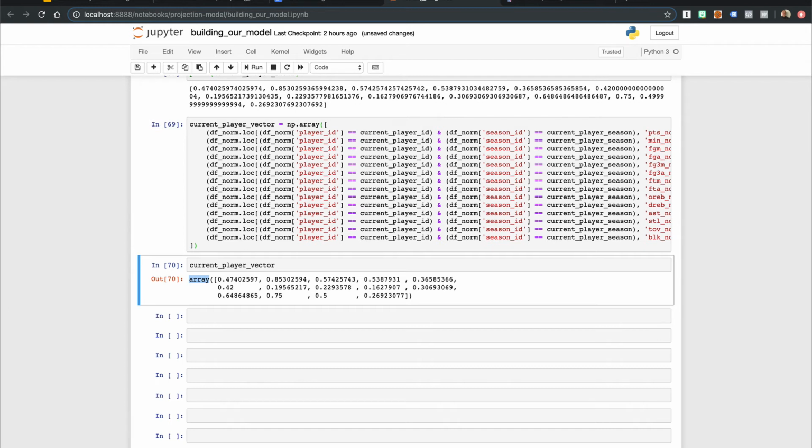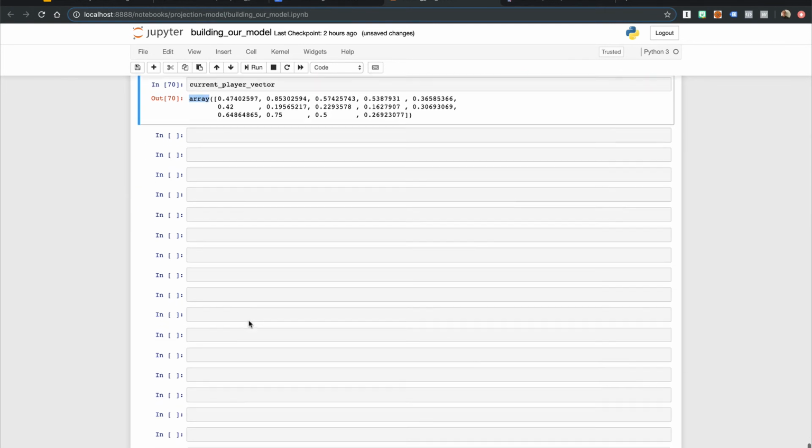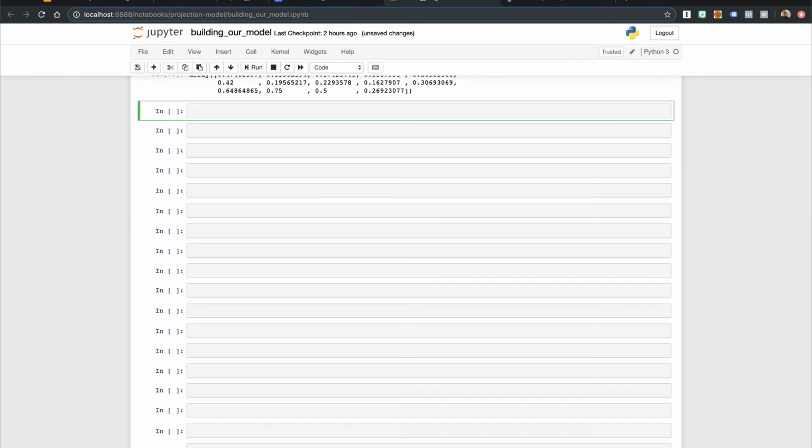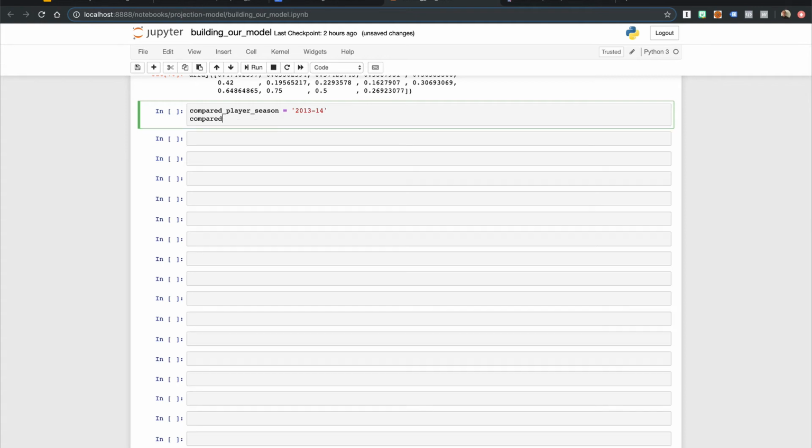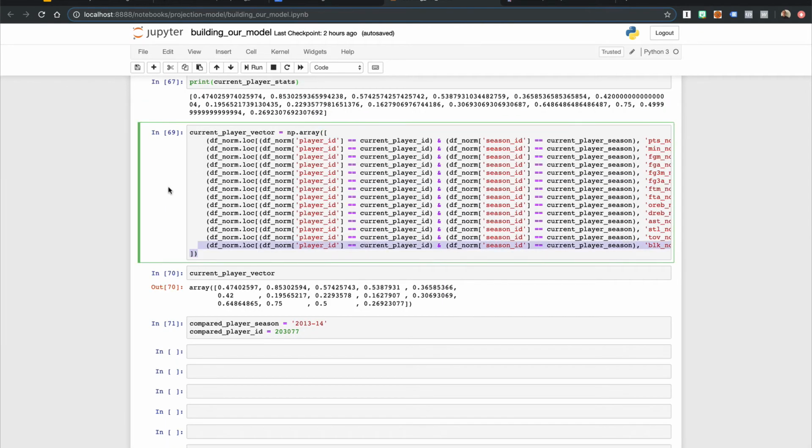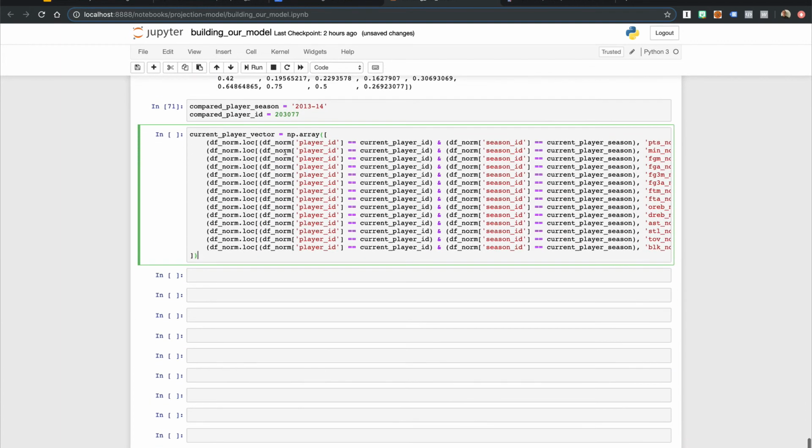In this case, let's use Michael Kidd-Gilchrist and his 2013-14 season. Instead of the current player season, we're going to call it the compared player season. That's going to be his 2013-14. And the compared player ID, and Michael Kidd-Gilchrist is 203077. And now we can create the compared player array, which let's copy paste this.